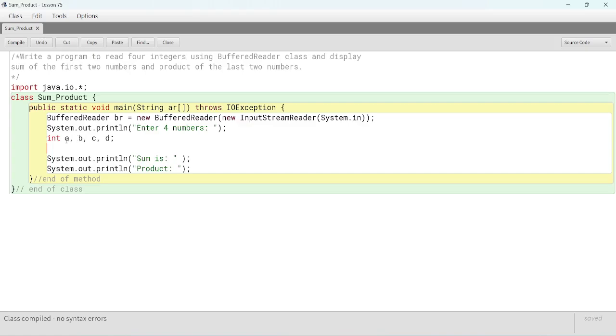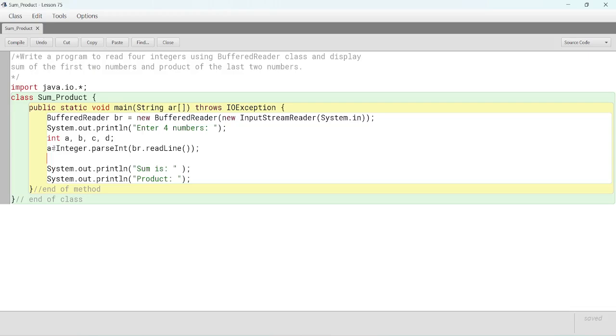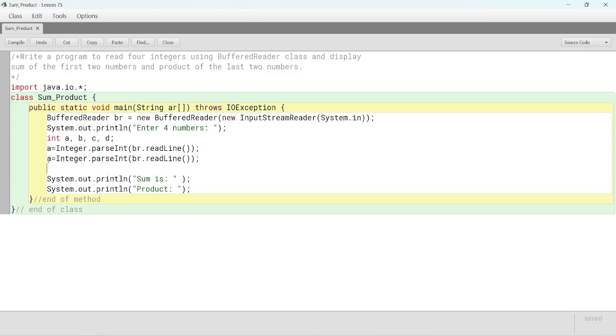Enter 4 numbers. 4 variables are declared. So here we want to write Integer.parseInt(br.readLine()). So whatever is buffered is transferred to A. Now we want 4 numbers. So 4 br.readLines, Integer.parseInt(br.readLine()). Control V.